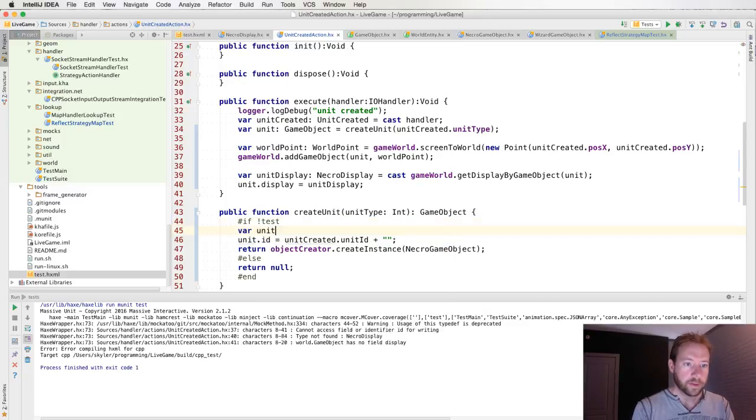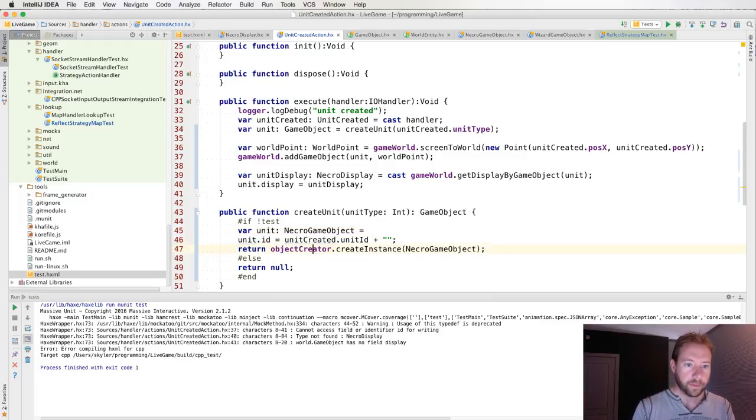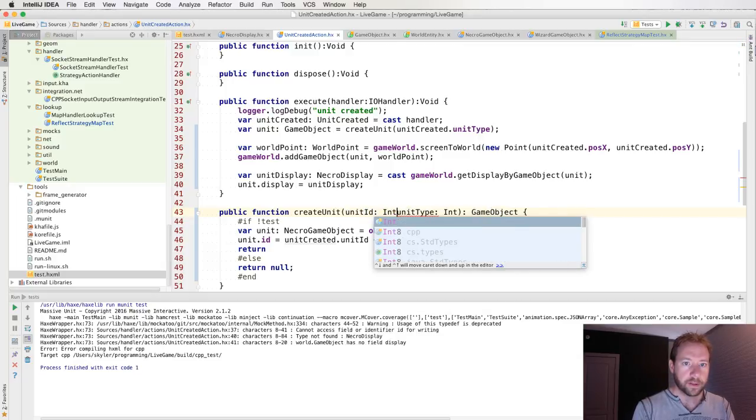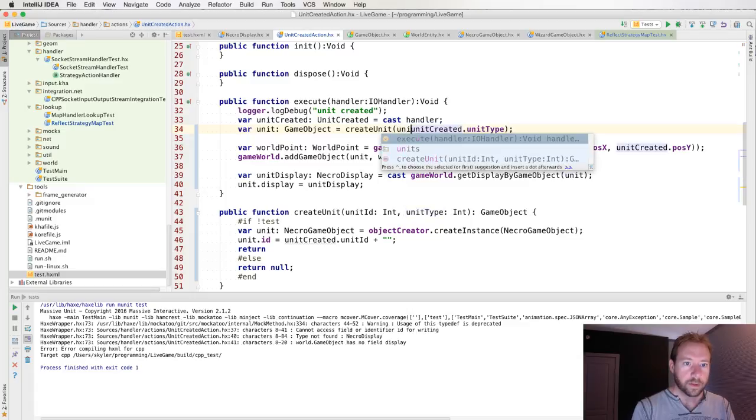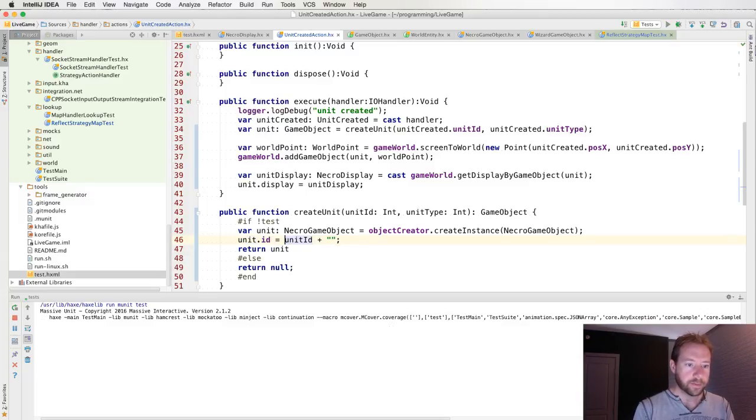Var unit, necro game object. Okay. And we'll need the unit ID, unit created, unit ID, and unit... oh, I can do this. See if that does the trick.